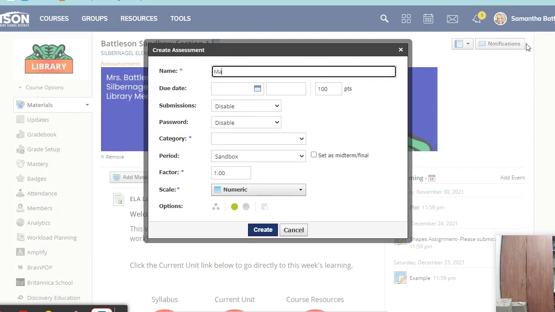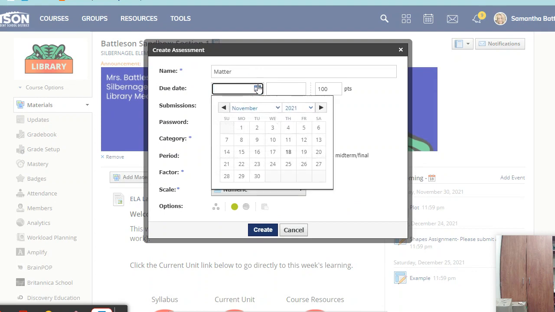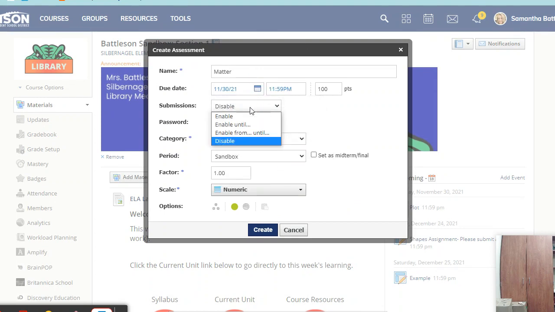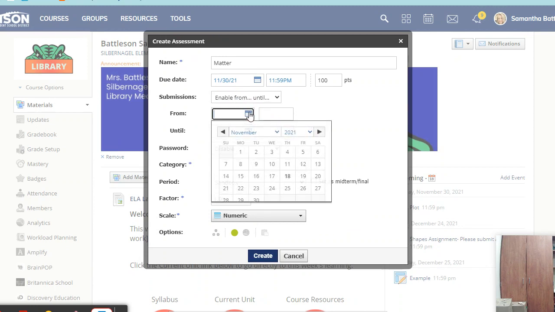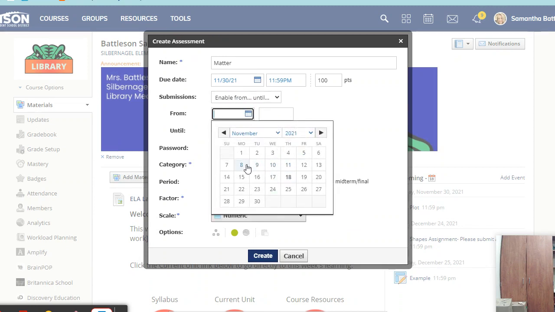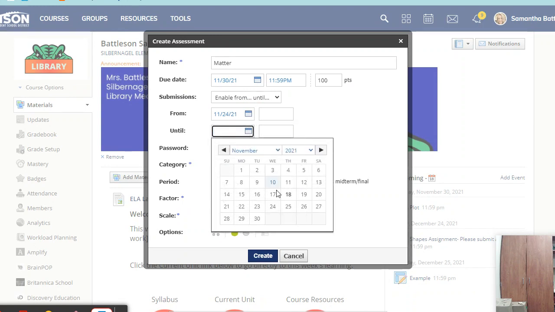Let's say I am testing on matter. Put due date in here. So this is an easy place to mess up. If you don't enable your submissions, all your students will go in and you'll say, okay, why can nobody take the test? Or why can nobody do this assignment? So you can enable it, and that means it's just open. Or let's say you're pre-scheduling this. So this is going to be for Wednesday of next week. So I am going to have it open only on Wednesday of next week.